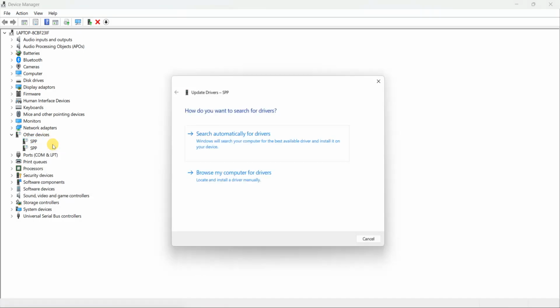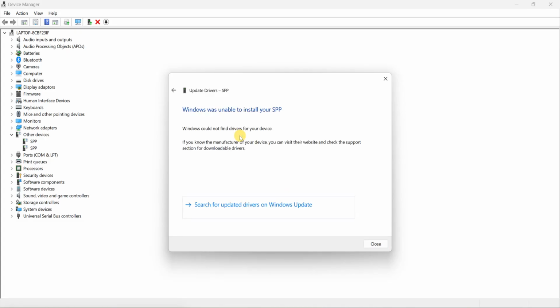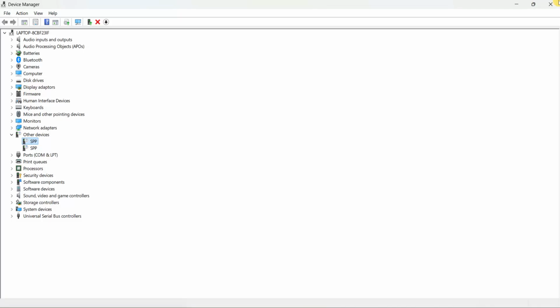Now click on here and you will see two options: search automatically for drivers as well as browse my computer for drivers. Now click on the first one, search automatically for drivers. Now in my case, I've already updated my SPP driver. Now you can close the window, again close the window.